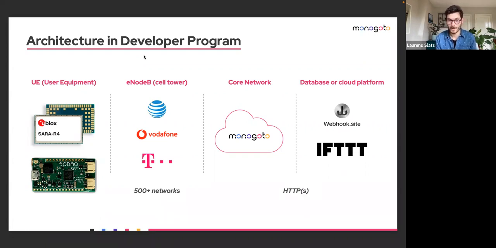The beauty about working with Monogoto is that we have partnerships with about 500 networks around the globe. Monogoto itself does not have any physical infrastructure, but it collaborates with many networks around the world, from AT&T to Vodafone to T-Mobile, and you name it. And so you can use your network of choice during this workshop.